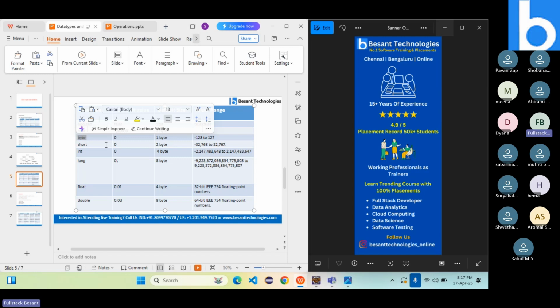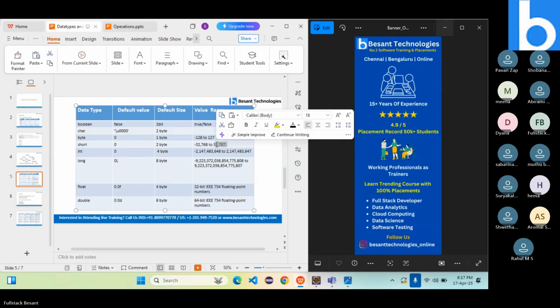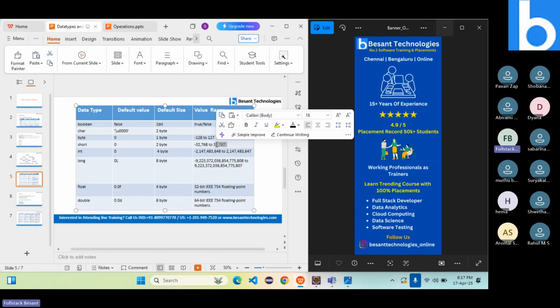Think if I want to store the overall marks of a 10th class student. The overall marks will be around 450 or something. If I am planning to store the number 450 in Java, then I cannot use byte, because the value range is minus 128 to plus 127, and 450 is much larger than 127. So I cannot store this number. For that purpose, I need to use some other data type. Based on the number I'm going to store, I need to choose the data type accordingly.